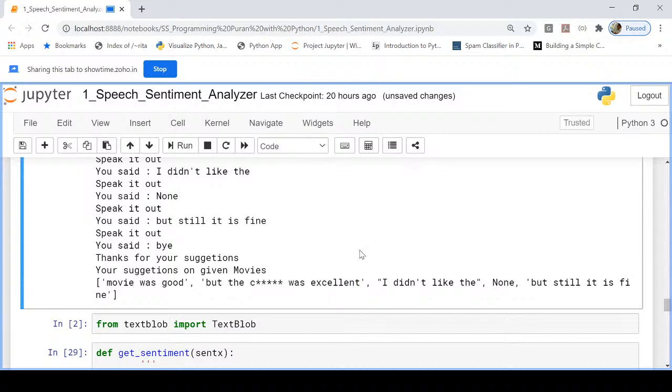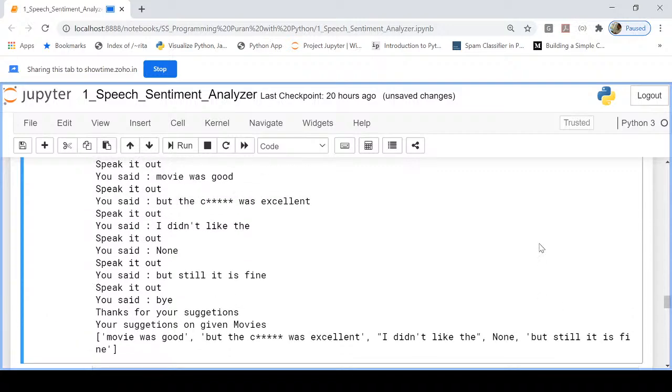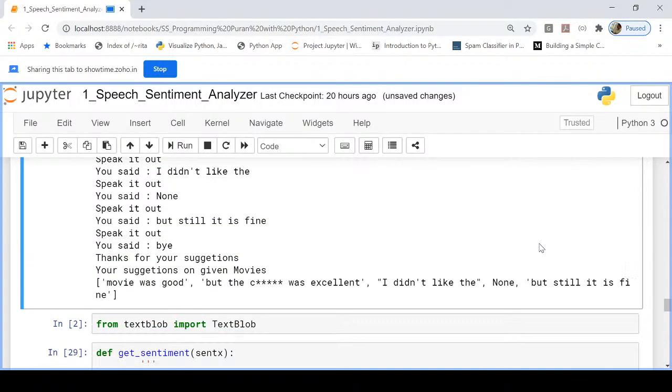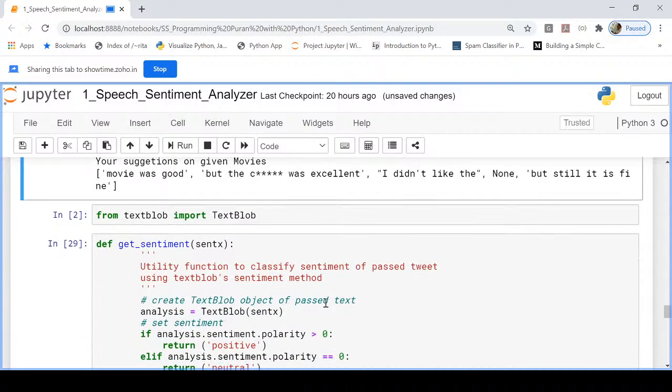Okay, so let us see how our work is done. I didn't like the, here it missed it because it was none, and but still it is a fine movie. Okay, so that is also captured. So all this has been captured step by step, and now we will see how our sentiment analyzer will start to understand how it can be done or how it can be worked on. So let's have the TextBlob for that.